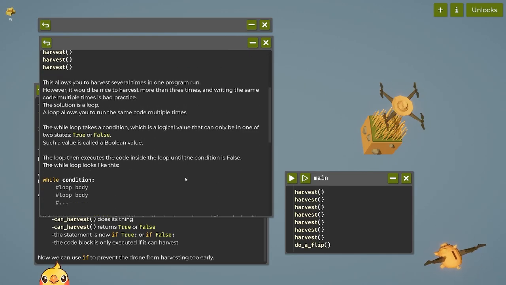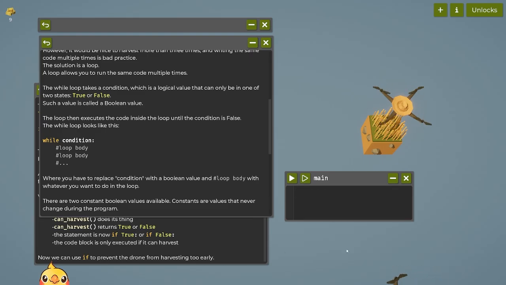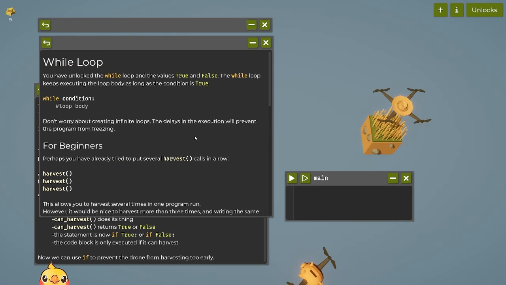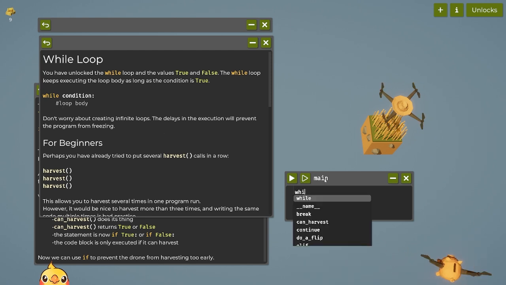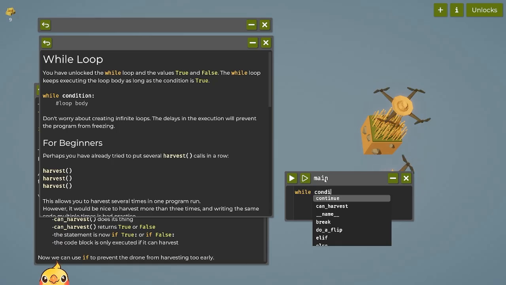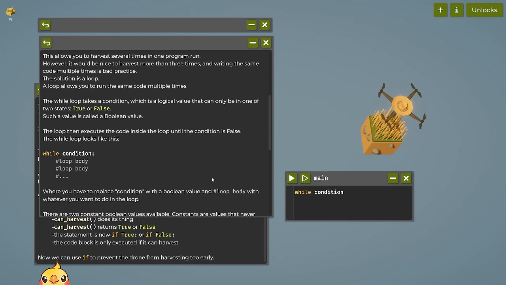I think I need to read a bit about what a Boolean value is, and how I can't just write "while harvest" or "while condition." How am I writing while condition here? Okay, it's not working like that. I need to read a bit into what was it called? Boolean value. I think I cannot write "while condition." I have to write "while true" or "false," because this is how it starts, right? It needs to be either true or false, right?